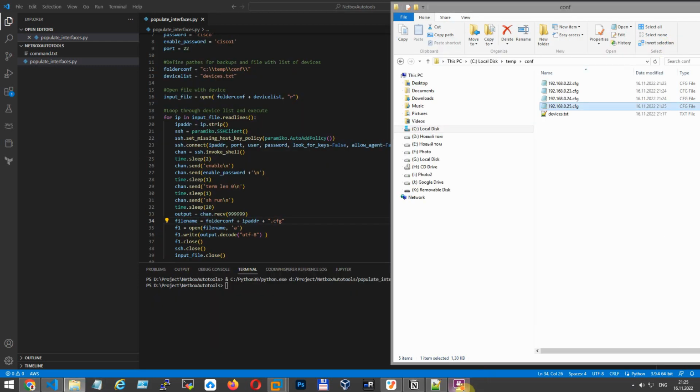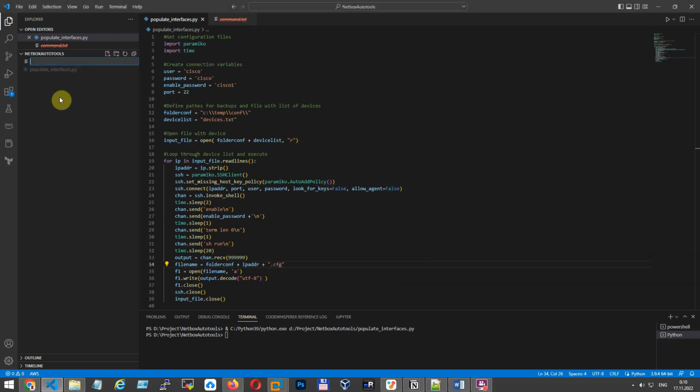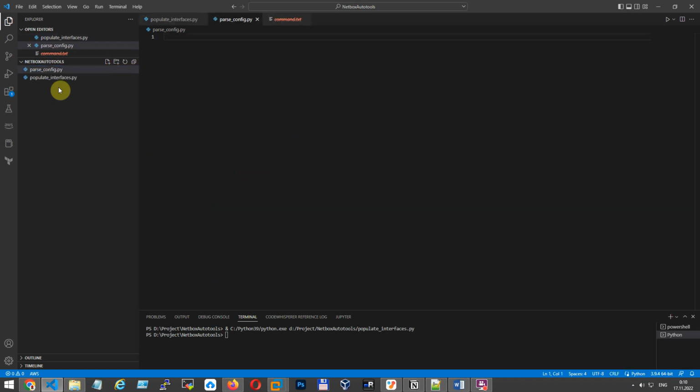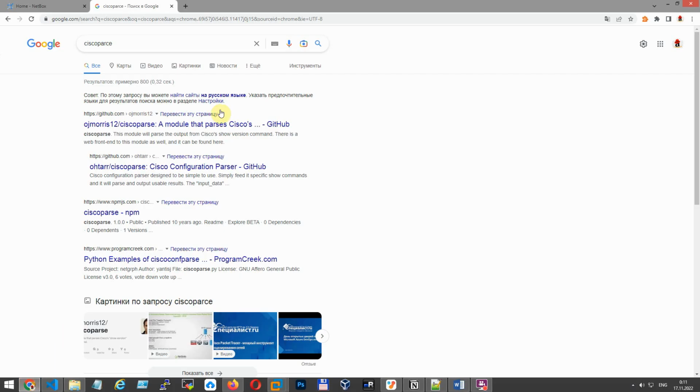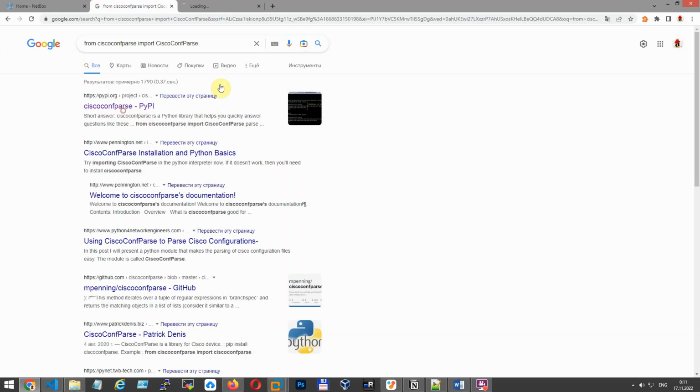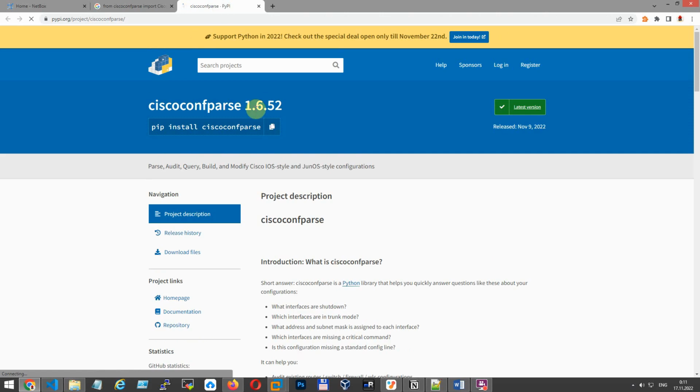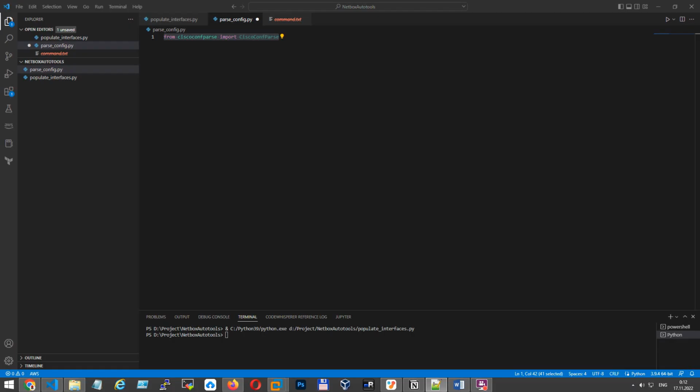Let's create a new file and write code into it that allows us to parse interface parameters from Cisco config files. I have already installed the module ciscoconfparse. This module has regular expressions for parsing items of a Cisco config, like interface name, description, etc. I show you the documentation page, how to install it.